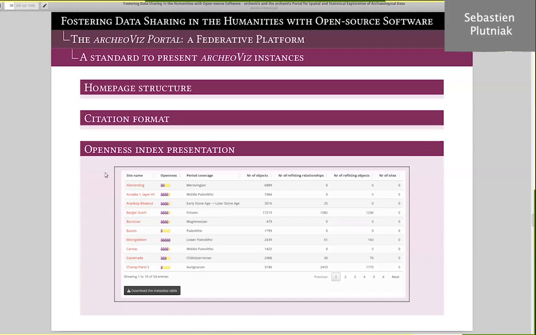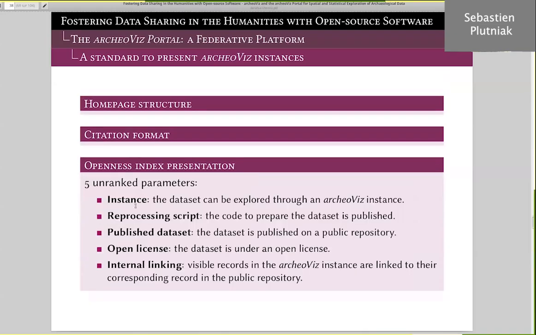We also have this incentive to have the data as open as possible, and a small openness index based on 5 parameters. I have no time to comment today.